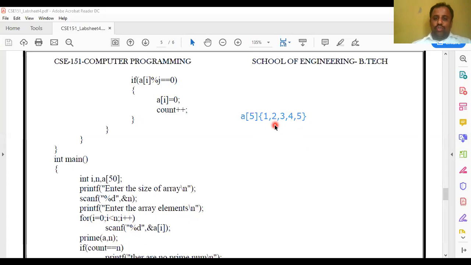So in a of 0 the value stored is 1, a of 1 value is stored 2, a of 2 value is stored 3, a of 3 value is stored 4, a of 4 value is stored 5. So the array elements are a equals 1, 2, 3, 4, 5. Like this, I read the 5 values, and those 5 values are stored in the form of an array.